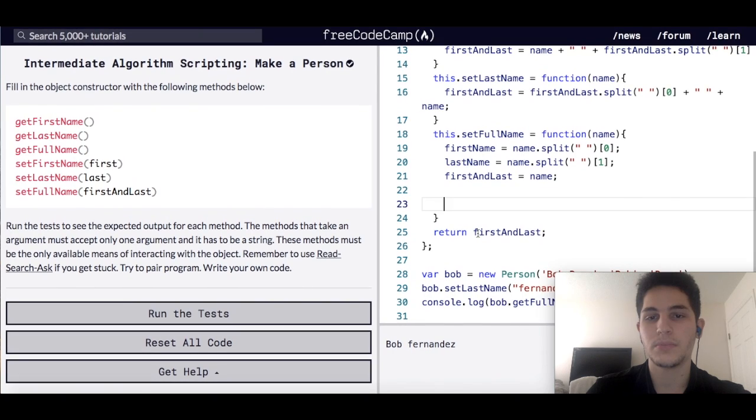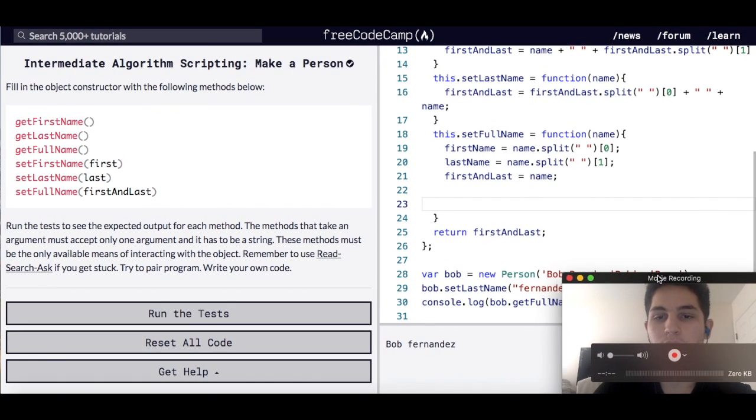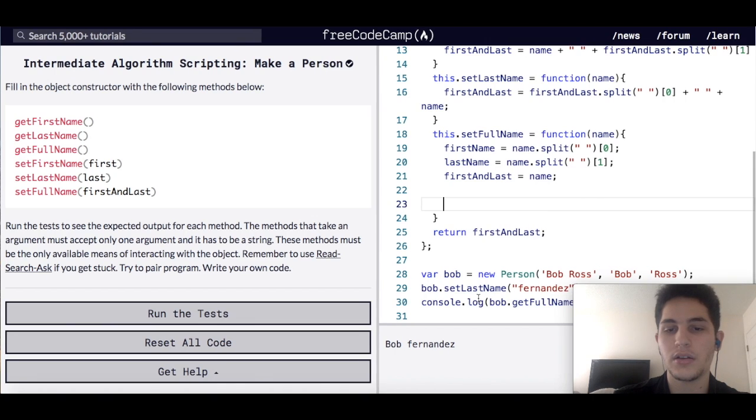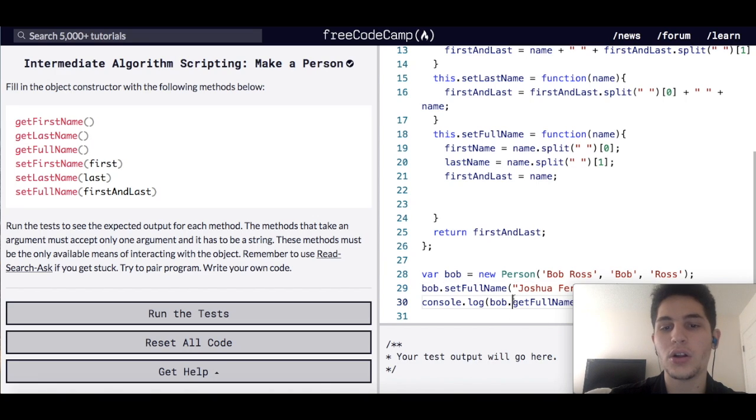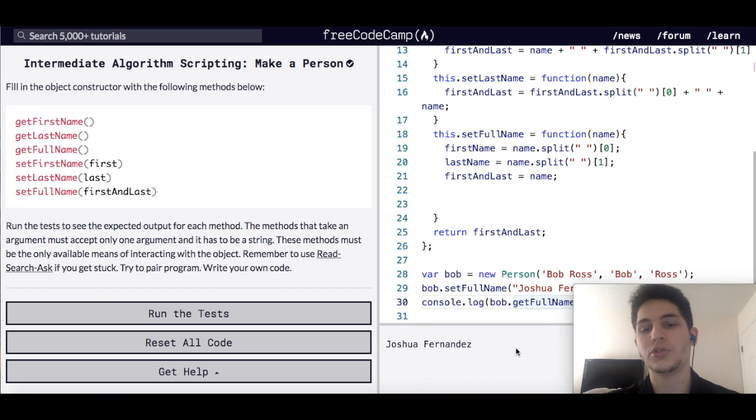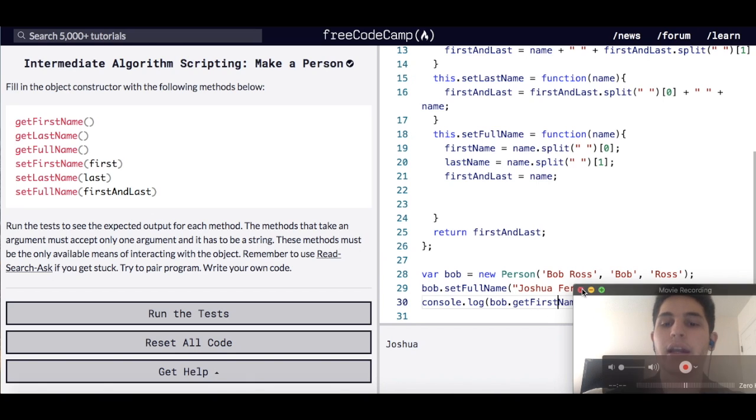Okay. So now, when we set full name to Joshua Fernandez, and we call bob.getFullName, we see it returned to the console Joshua Fernandez, because we altered the full name. And also, if we do bob.getFirstName, we get Joshua. And the same thing for last name.